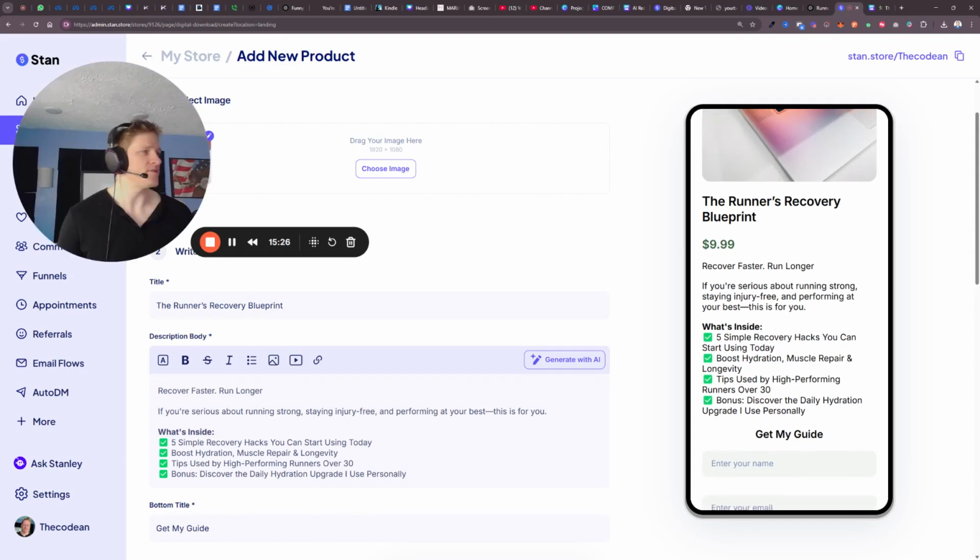Perfect. 5 simple recovery hacks you can start using today. Boost hydration, recovery tips for high performance runners over 30, right? Assuming I want to attract runners that are over 30, which most of the time is where I'm seeing the sweet spot, because I'm over 30, right? So I tracked who I am, right? Bonus, discover the daily hydration upgrade I personally use. Okay, perfect.